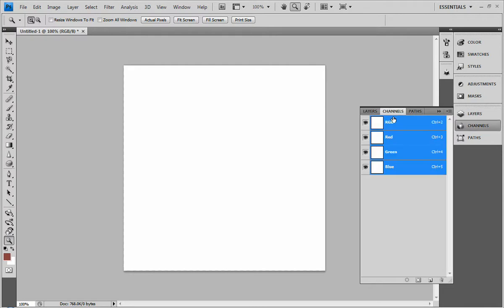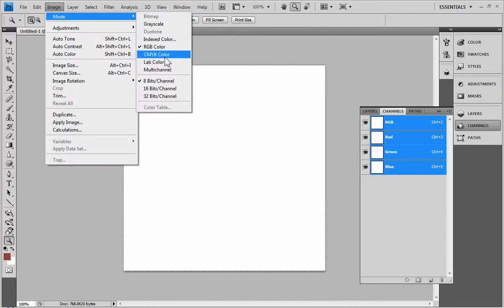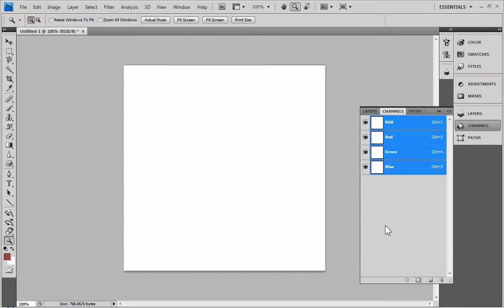Channels. Every single image has an RGB. If you're working with printing, you might want to change this to CMYK. So that's image mode. You can change it to CMYK. This is what your printers use. RGB is a monitor color resolution. So you can also add alphas. That'll work great for 3D or video editing or whatnot.